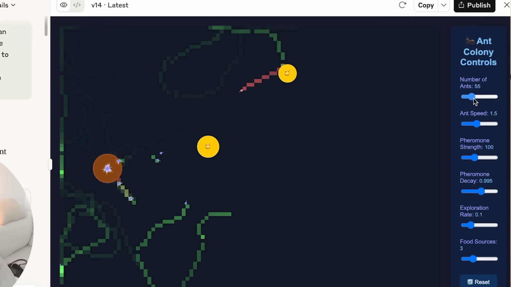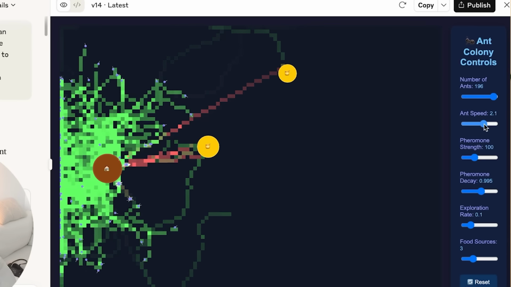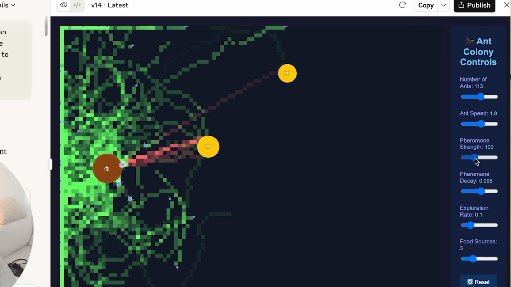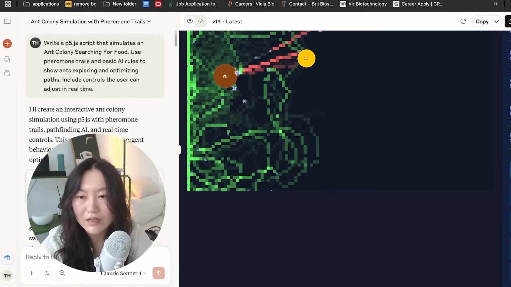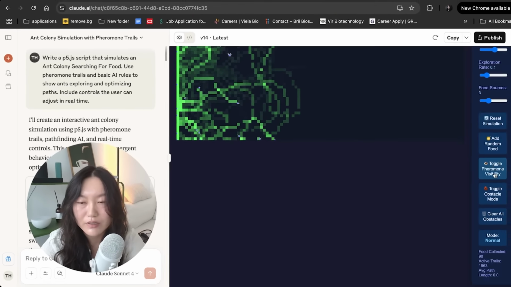Now looking at Sonnet 4, this is what it came up with. You have the ants, and you can have number of ants. You can increase the number of ants, ant speed. You can increase the speed. They're zooming around really fast now. Pheromone strength. It has all the things that Sonnet 3.7 has, but it can also say add random food, and you can add food just by clicking it, which is something that you cannot do here. You can also toggle pheromones visibility, you can increase it, toggle obstacle mode, so you can add obstacles yourself, and you can actually right click to remove obstacles too, which is, I think, pretty cool. And yeah, you can clear all obstacles as well.